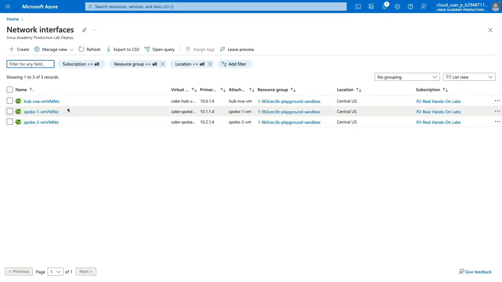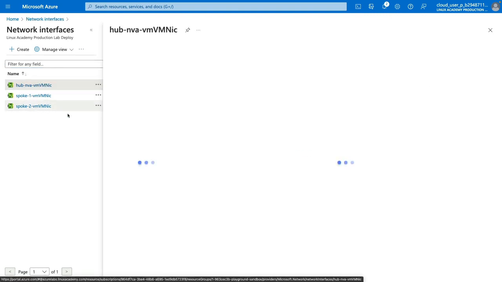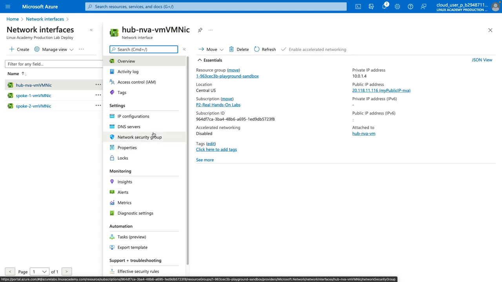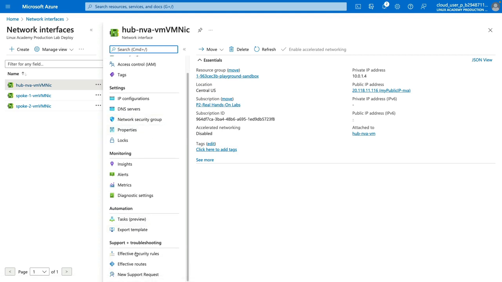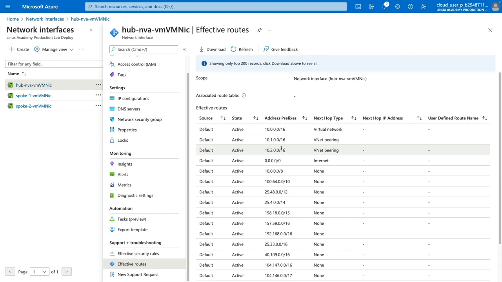Let's go ahead and first check our Hub Network Virtual Appliance by clicking on the network interface for it. And if we go down to our bottom and then click on Effective Routes, this will show all of the routes added to our virtual machine, which will come up here in about 10 seconds. Okay, and after about 10 seconds, we now have two new routes added, of which the next hop type is called VNet peering. And these were default routes automatically added for us. We had no control over those.